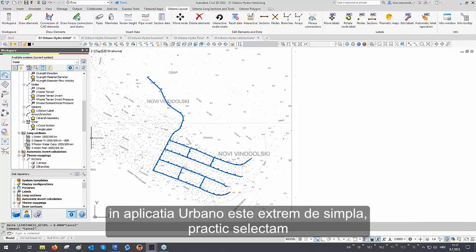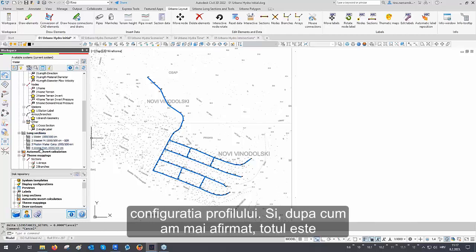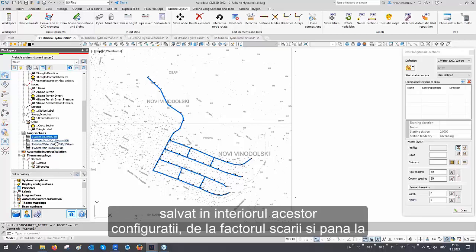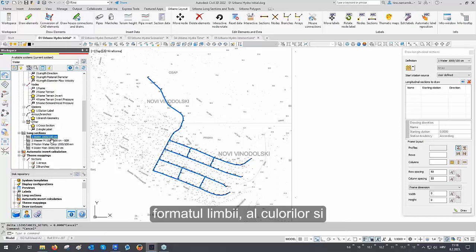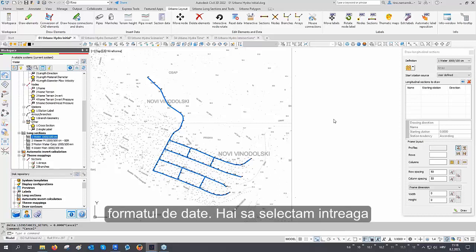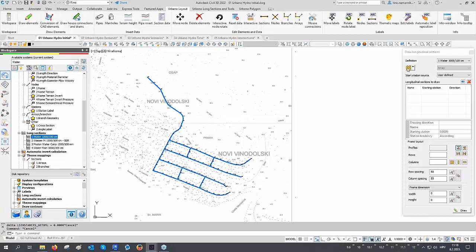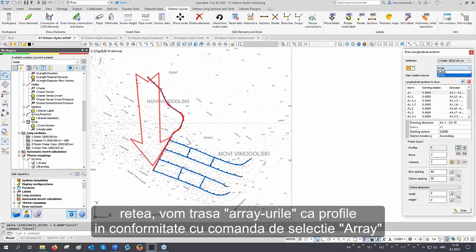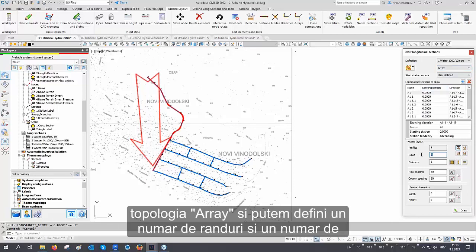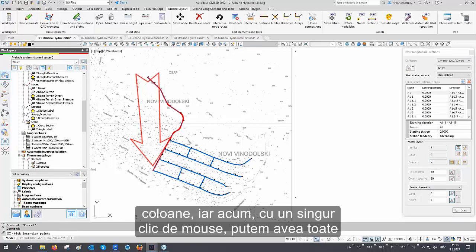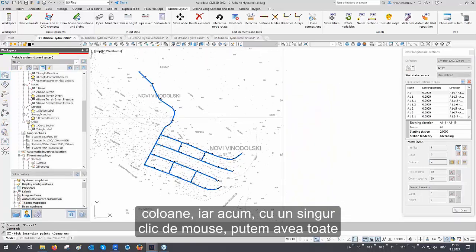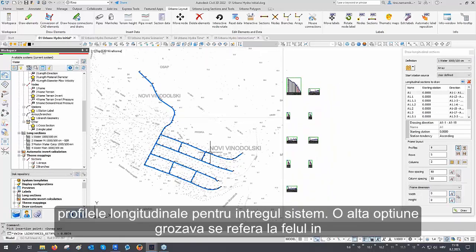To draw profiles in Urbano, it's extremely easy. It's basically just select a profile configuration. And like I already said, everything is saved inside of those configurations, from scale to language to colors to data. So let's select entire network. We will draw the profiles according to the array topology, and we can define number of rows and number of columns. And now with just one click of a mouse, we can get all the profiles for the entire system.